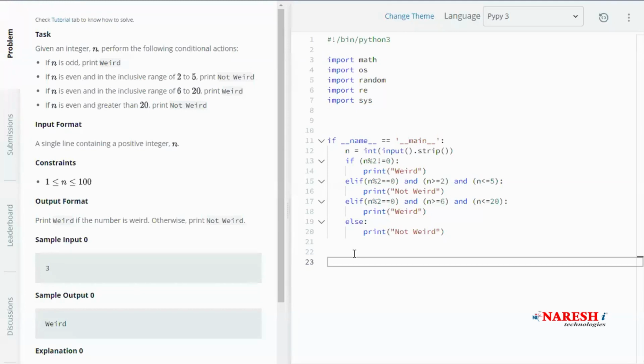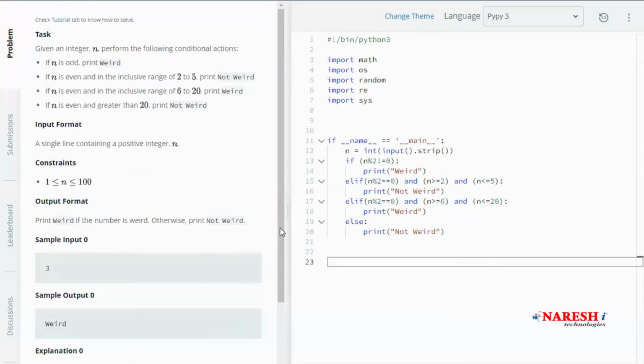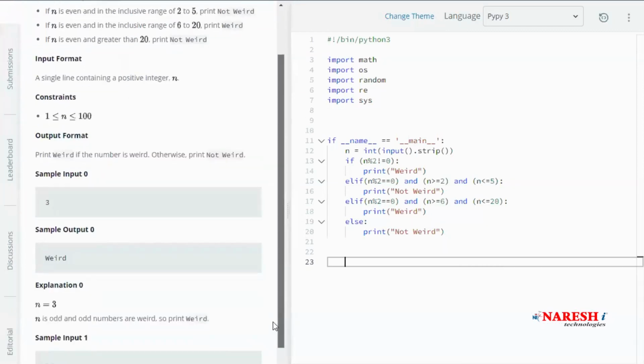Then the concept behind this is if, elif. These if, elif statements are supposed to be explained in the regular sessions, which is very, very important. Understanding problem statements is important. Understanding the sample input and sample output is important.